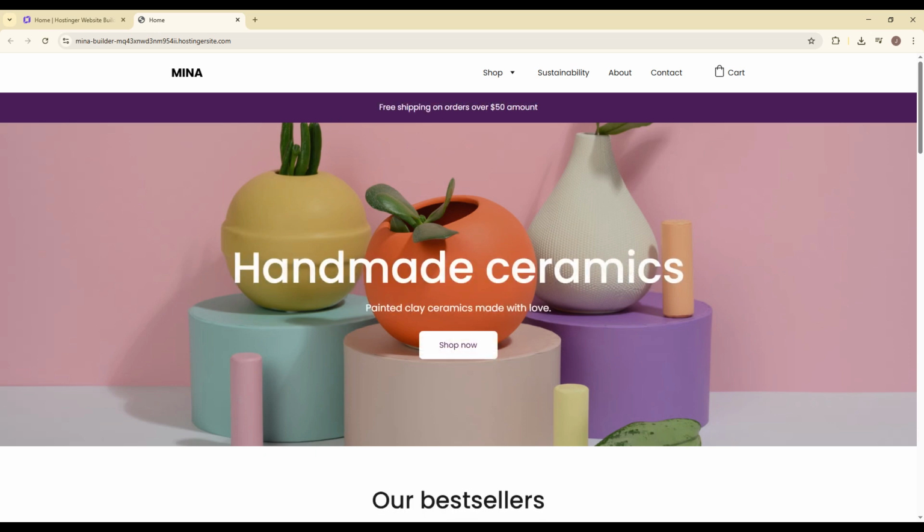That's exactly how to go live on Hostinger. Log into your account, go to Websites, click Edit Website, review your content, and hit Publish. Your site is now live and accessible to anyone around the world.